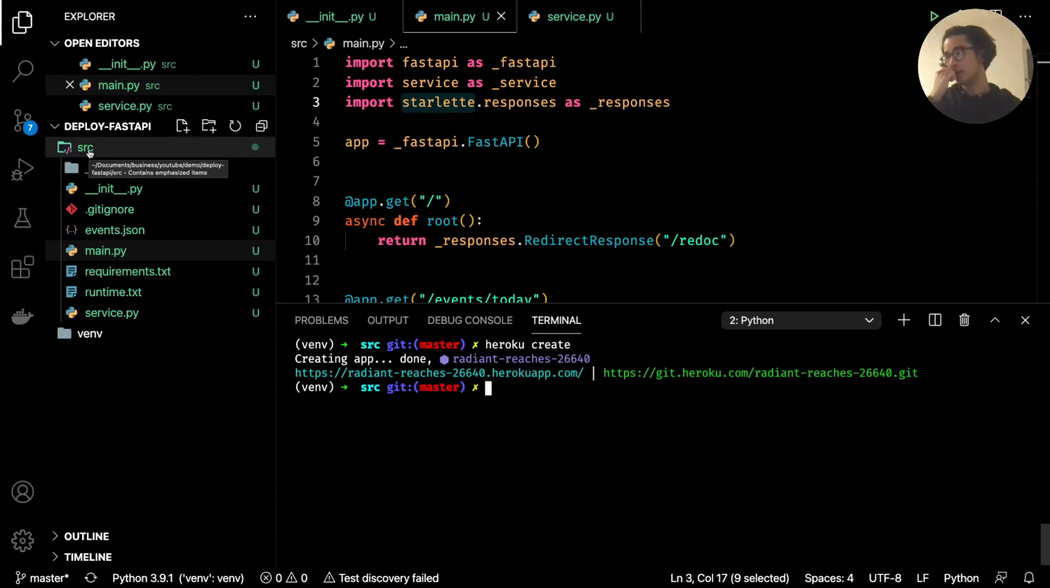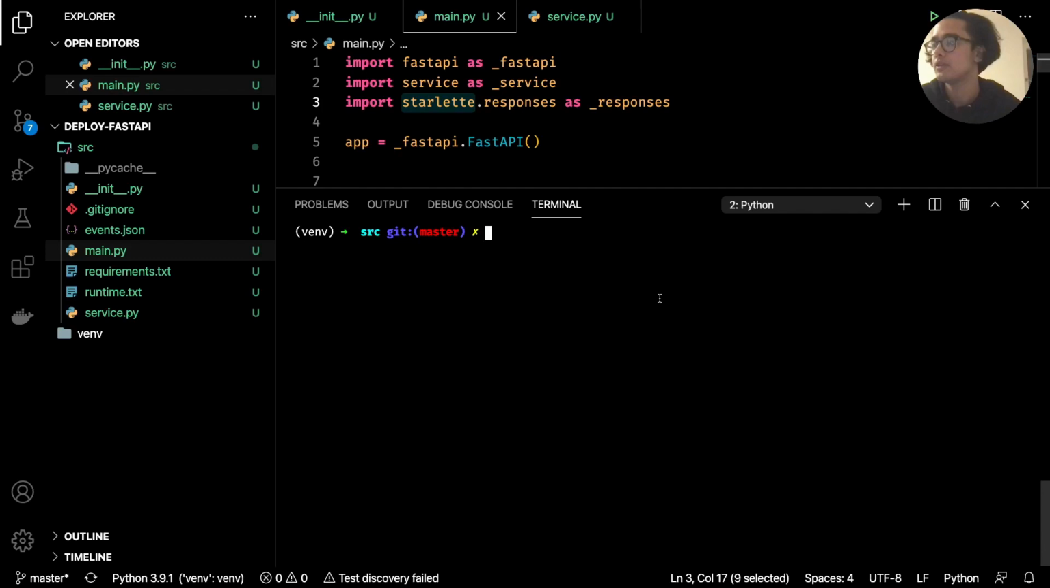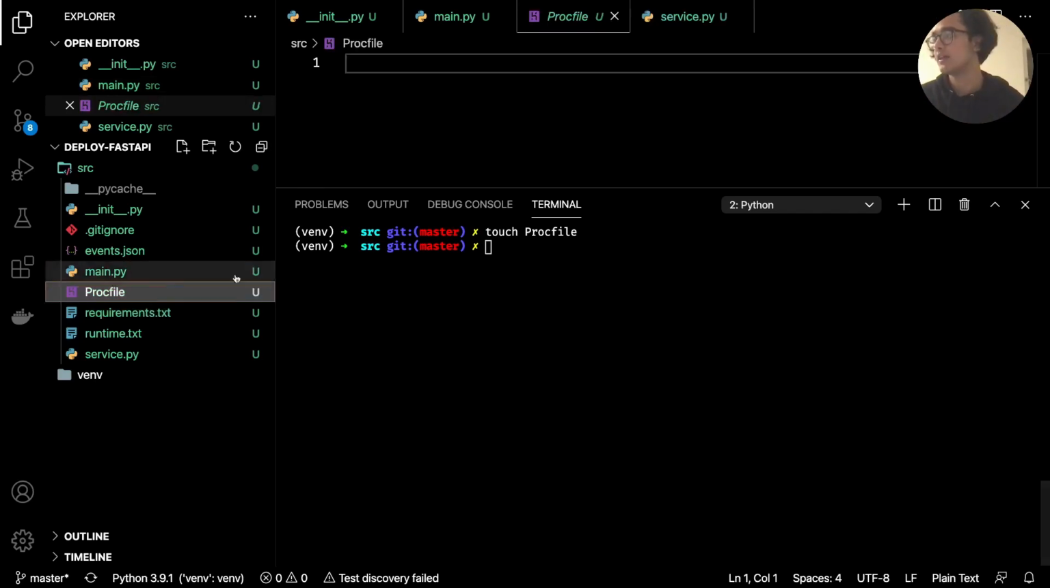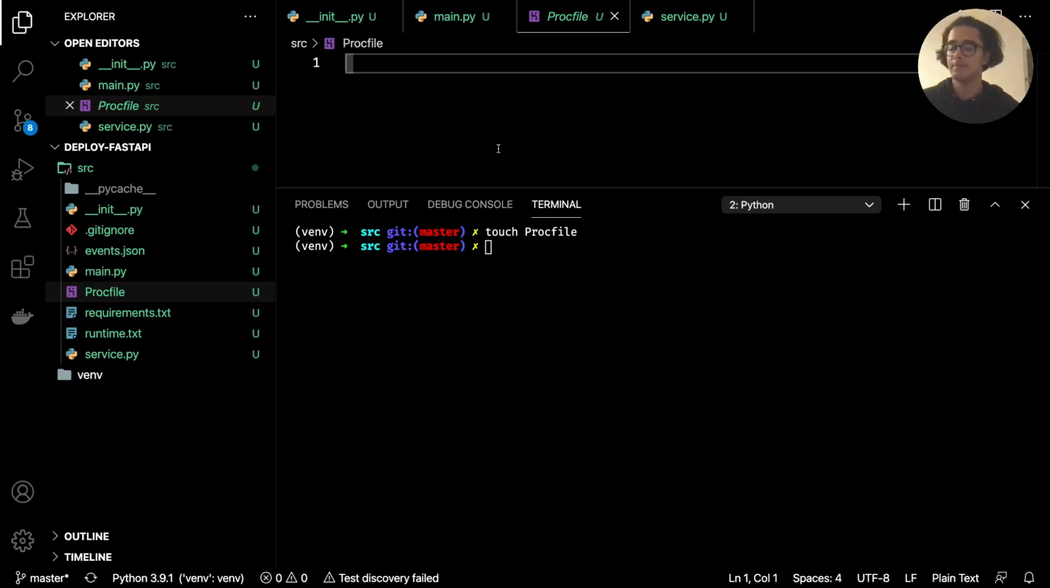The first thing we want to do is create a Procfile. Let me clear all this, and I'll explain what a Procfile is in a second. As we're still in the source directory, we can type touch Procfile, like so. You will see the Procfile that's been created. No, we don't want to ignore this, because this is something we want to tell Heroku. It's basically going to be a command on how to run our application.